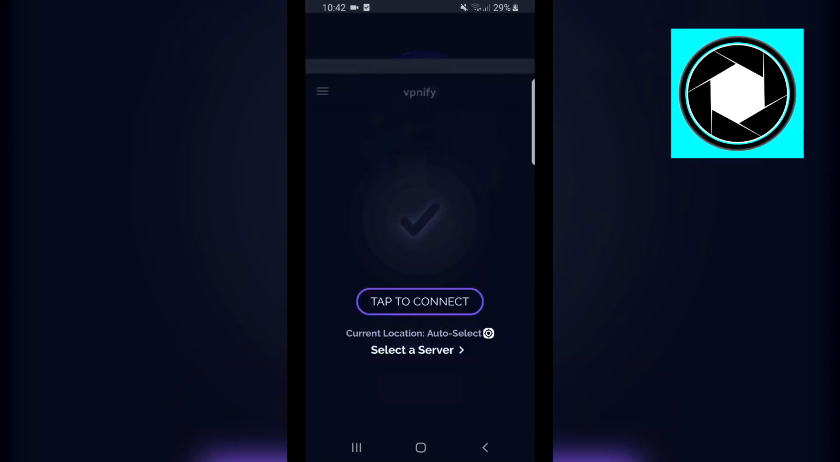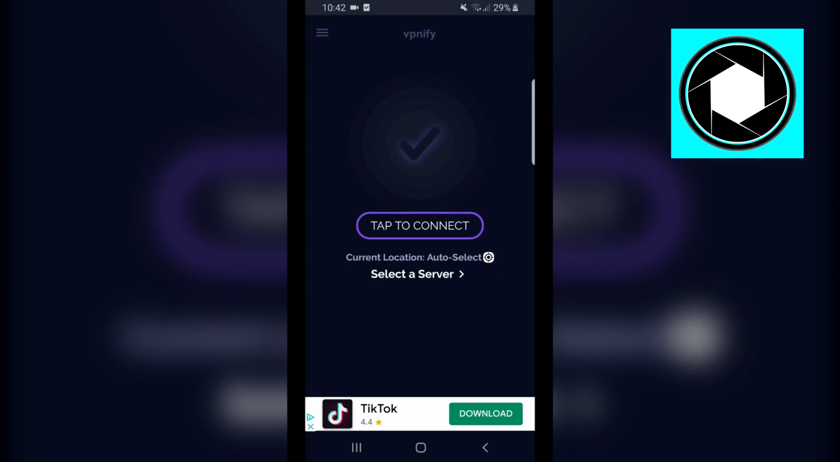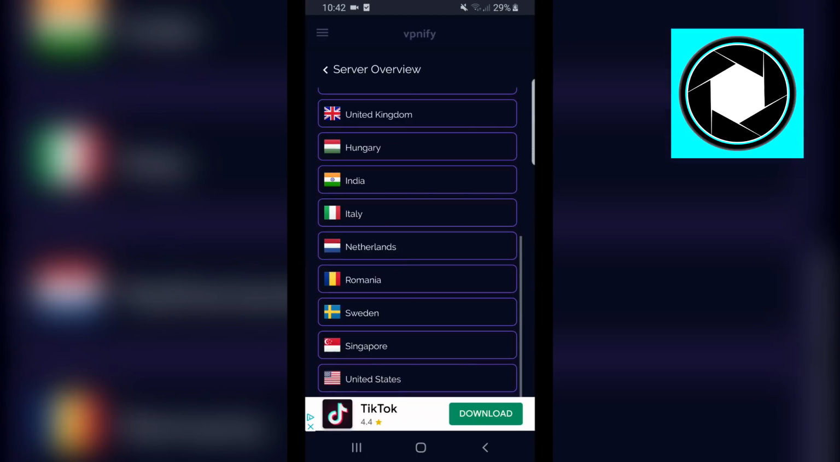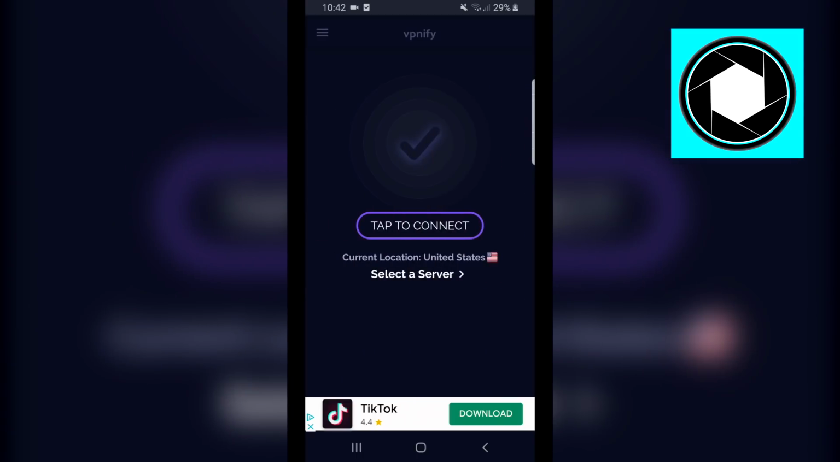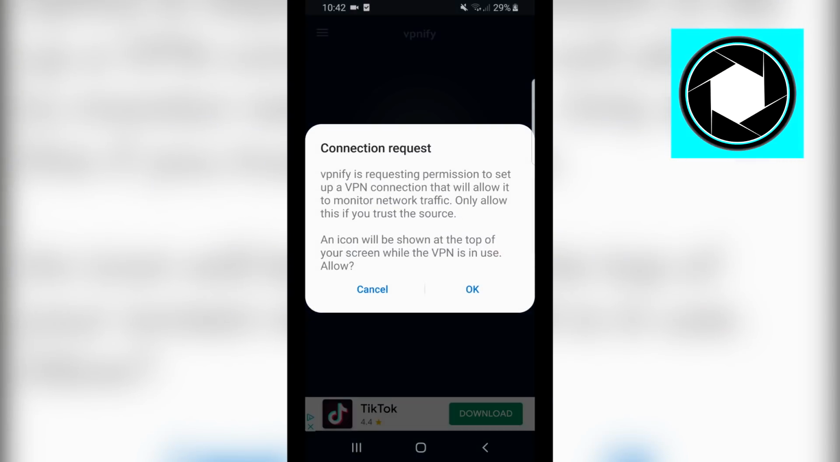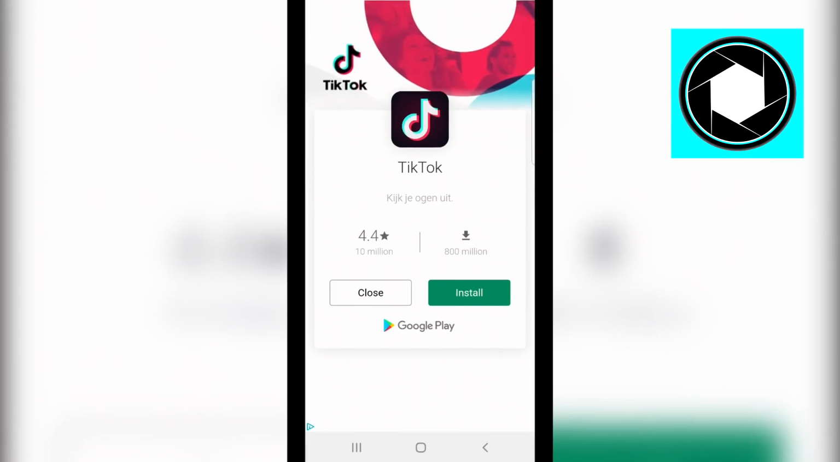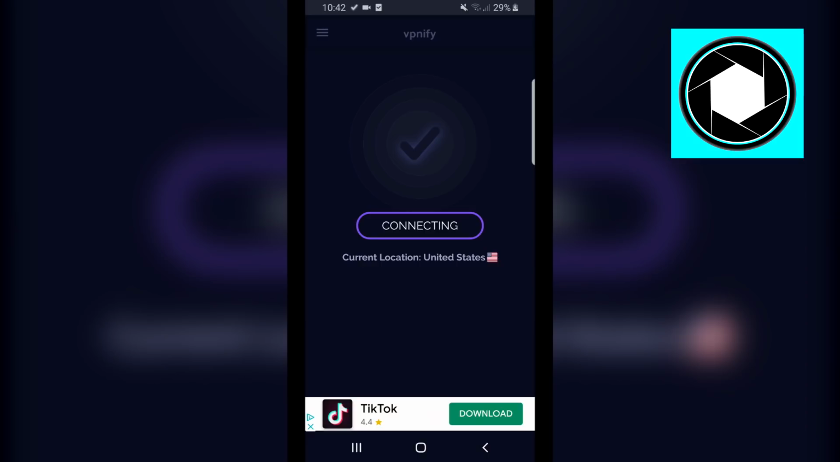Next up, you want to click on get started, and select the country that you actually want to switch to. I'm just going to select the United States right there. Then I'm going to click on tap to connect, which you should do as well. Click on OK. Right there, you're going to get a bunch of ads simply because this is a free VPN. But don't worry, you only need this for a few minutes. Right now it's connecting to the server in the United States. Once I'm connected to a server, I can then switch my country from the Netherlands to the United States, and I'll show you how you can do that.